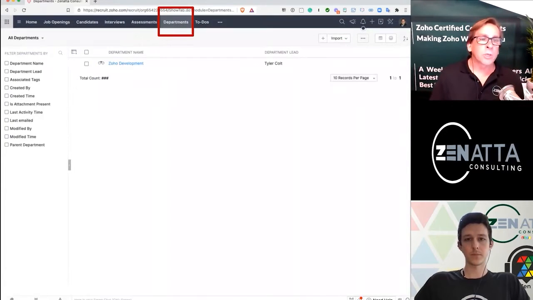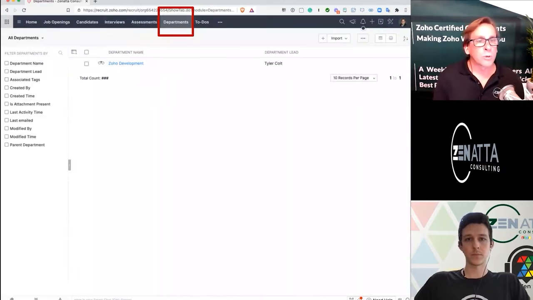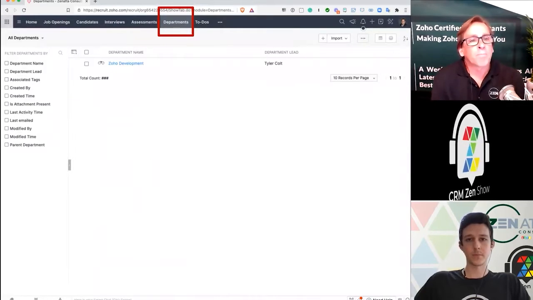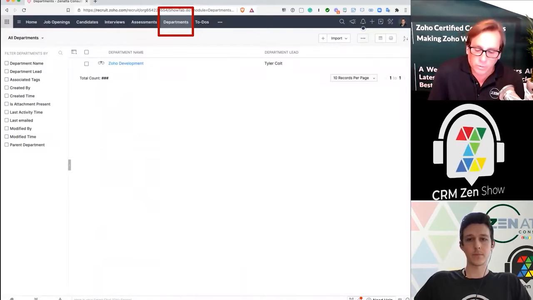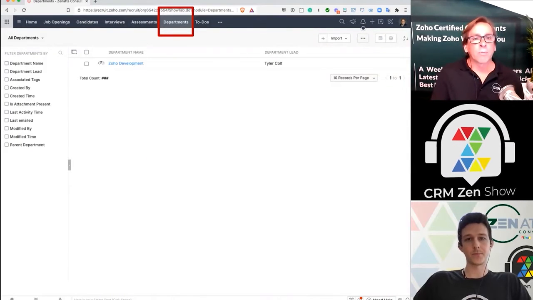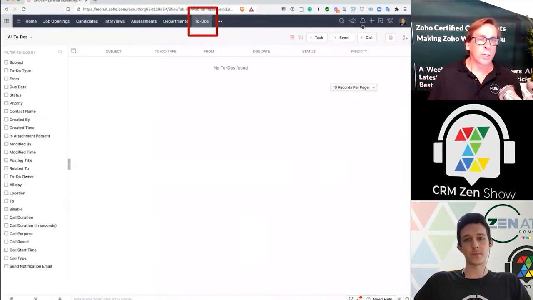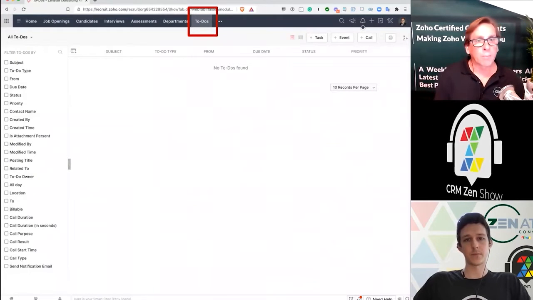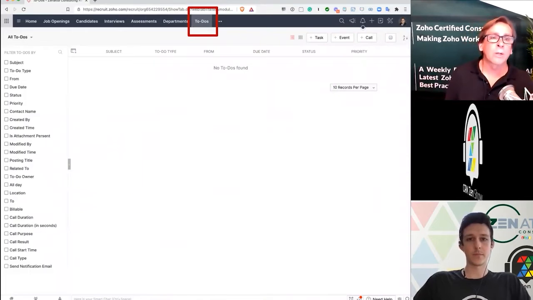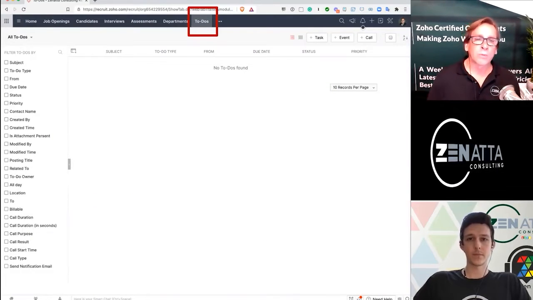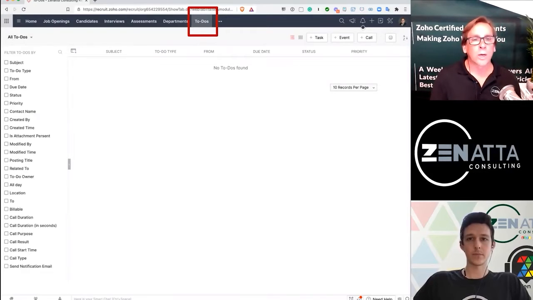Then you can set up all of your departments. Maybe you've got a development department, a marketing department, a sales department, who's in charge of those, who's doing the interviewing, all of those kinds of things. And again, if you're familiar with CRM, you've got the standard to-dos. All of the to-dos associated with working with the applicants, like you need to make a follow-up phone call, or you've got a new candidate and need to check out their resume, all of those to-dos can come in here as well.